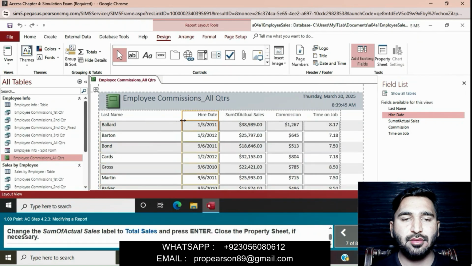Then, change the sum of actual sales label to total sales and then press enter. Okay, click on this label and then we will change it to total sales. Select this and type total sales in here, then close the properties. Okay, then press enter.